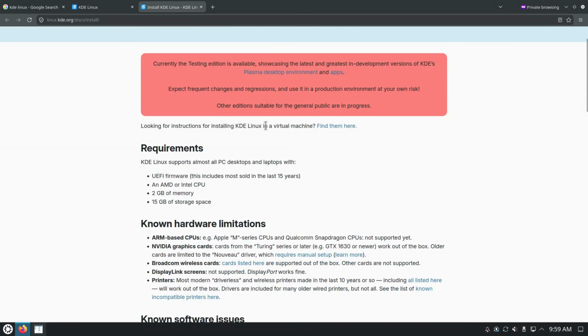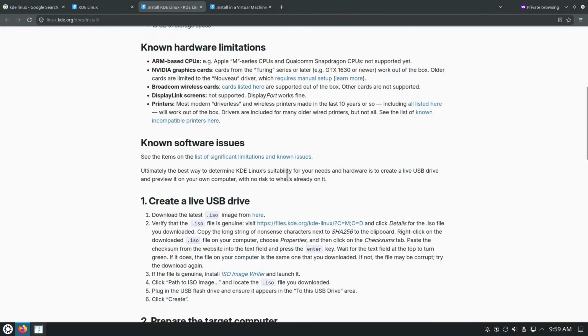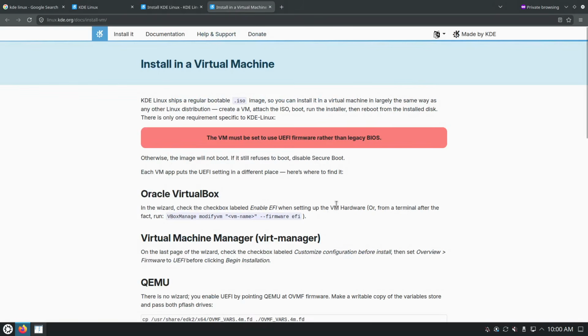Say that you want to install KDE Linux in a virtual machine, then you have installation instructions in here. But the installation instructions for installing in a virtual machine are the same as installing on a hardware computer, with the mention that most virtualization software available will use BIOS instead of UEFI.